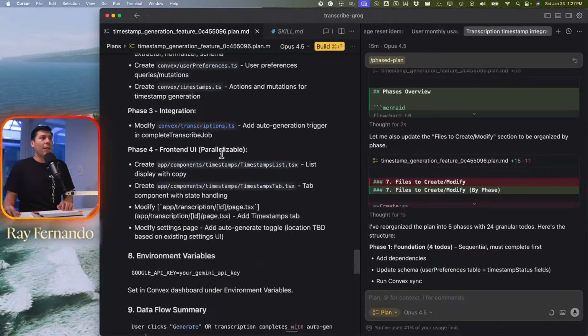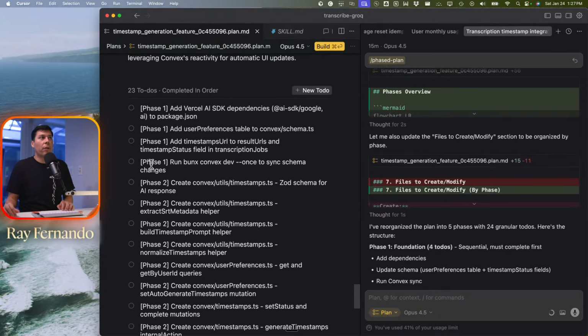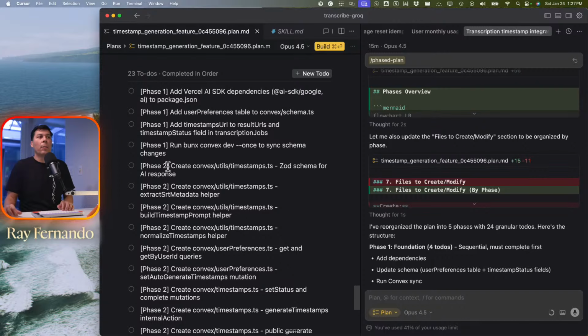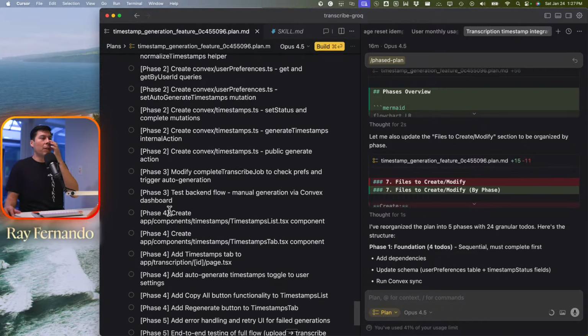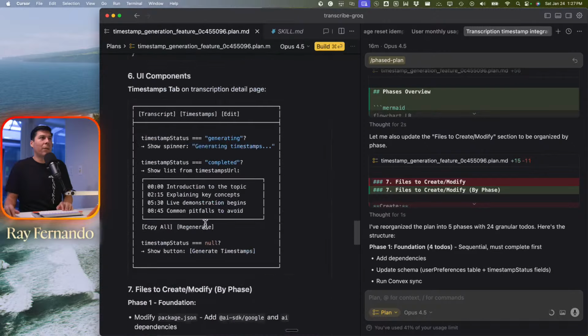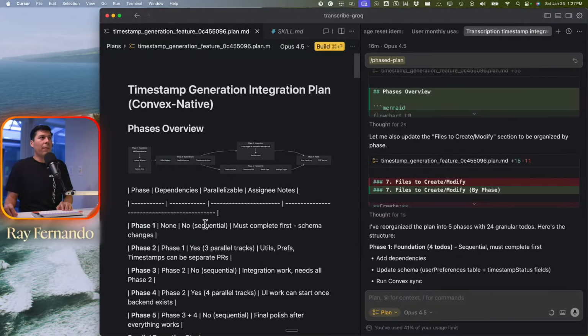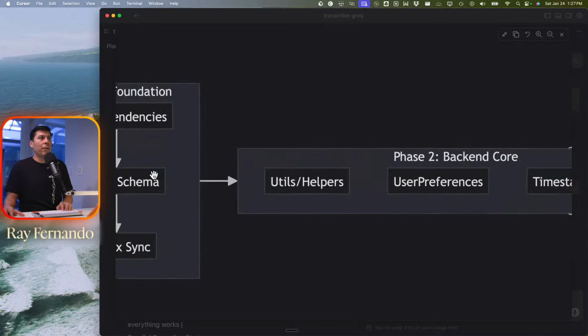As you can see, now we have way more to-dos. If you weren't following, we only had 8 to-dos earlier for our plan. Now we have 23 broken up into phases, which is going to help us keep the context very minimal, but maybe also kick off some parallel agents so that we can do some of these tasks as well. As of now, we have a plan that's split out, and I'm going to show you how this works a little bit here.